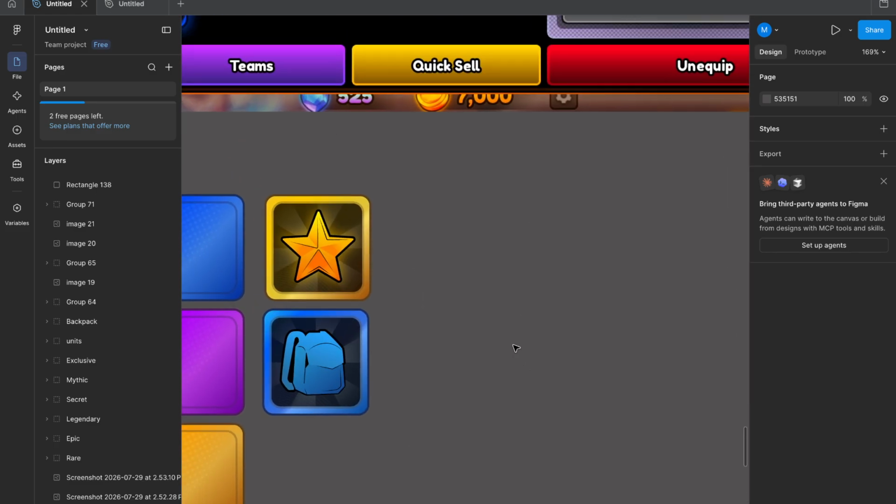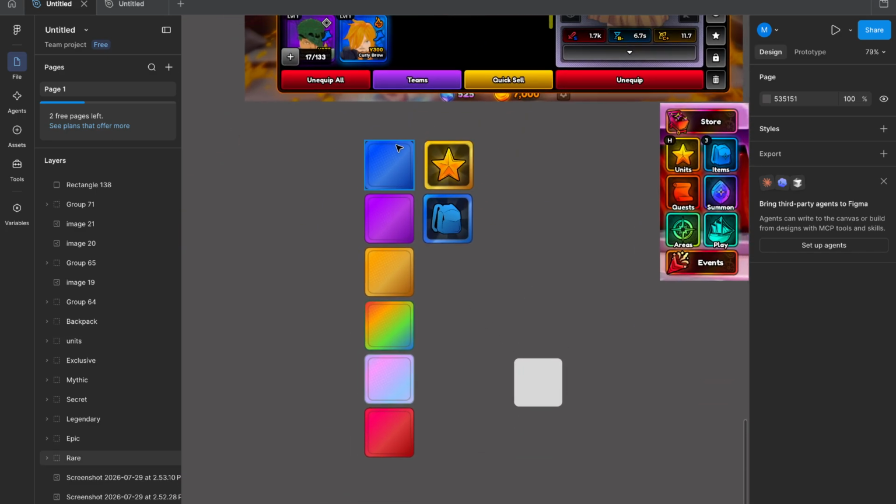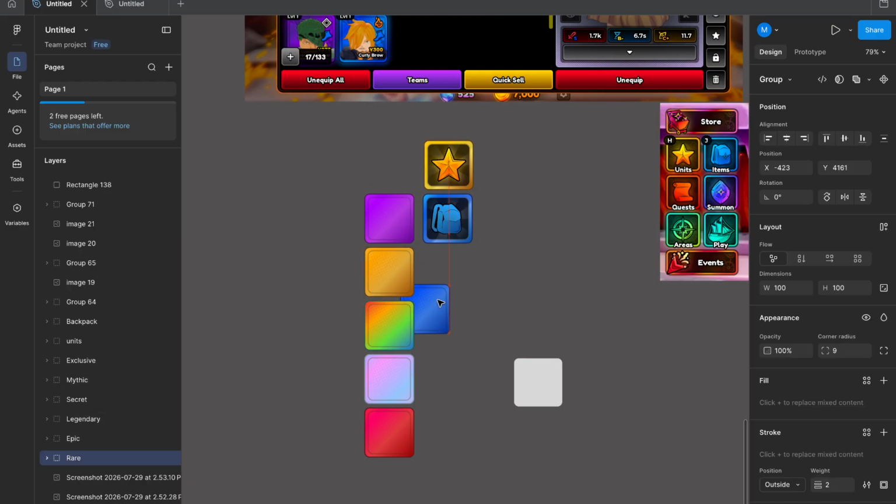Nice bevel. Second, pick whichever color you're going to do. For now, I think we should do something basic like this blue one.